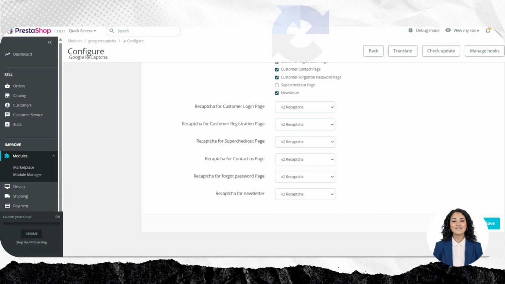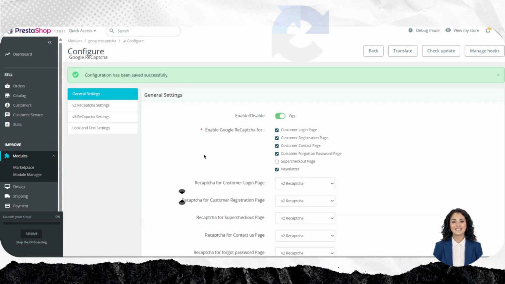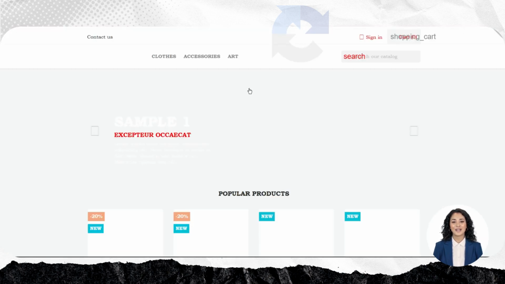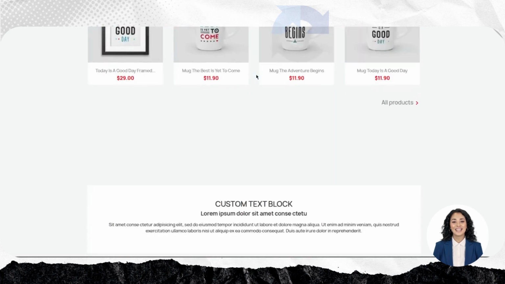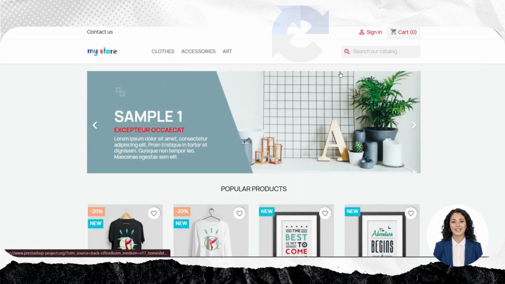So here, you have to select the reCaptcha. We have selected v2 right now, so when you save the configuration, the success message will be displayed, which shows that the configuration has been saved. Now on the front end, we can check how reCaptcha is working on the store.